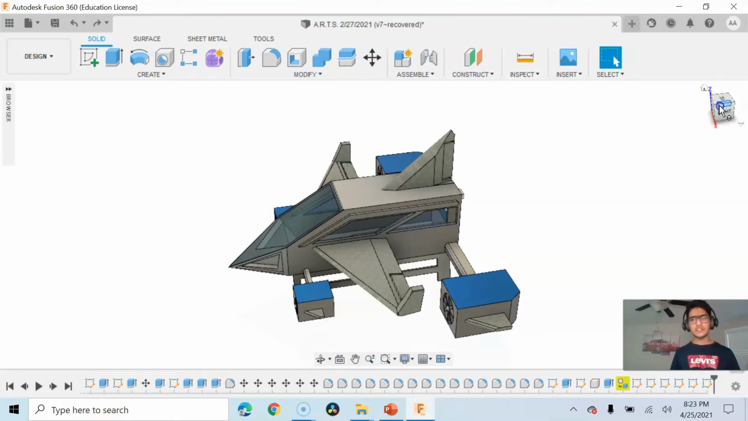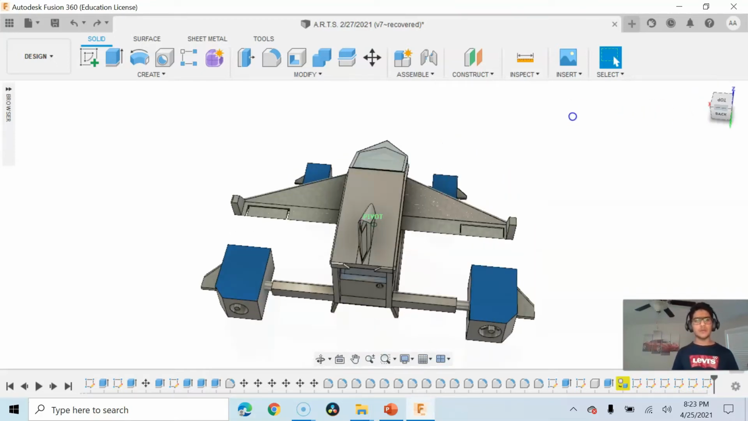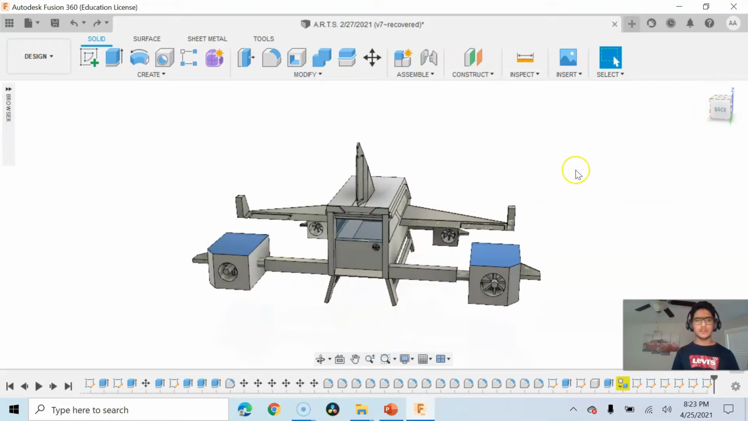One of the things that you need to know when creating an object in the software is the ability to extrude, which means to basically just turn 2D objects into 3D. So let me show you what I mean.